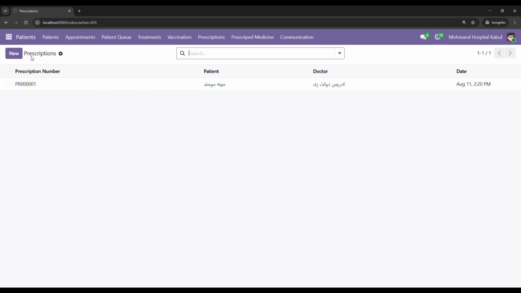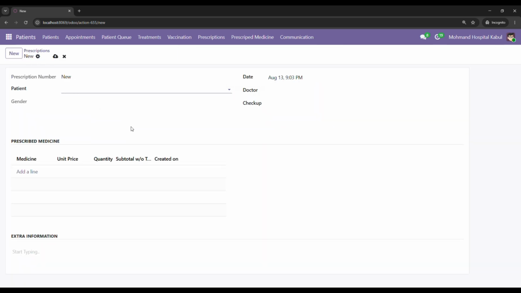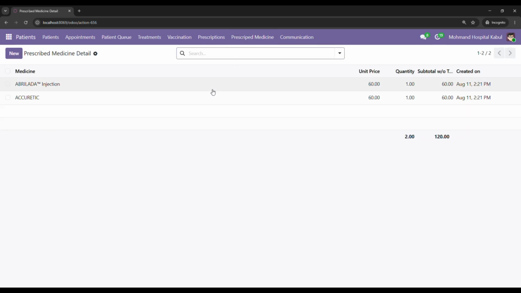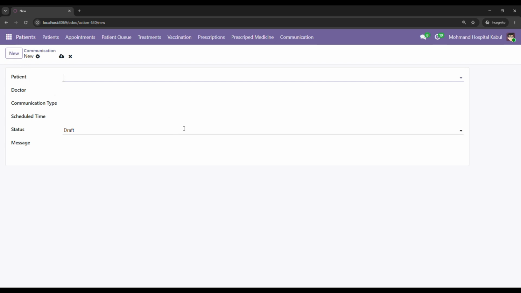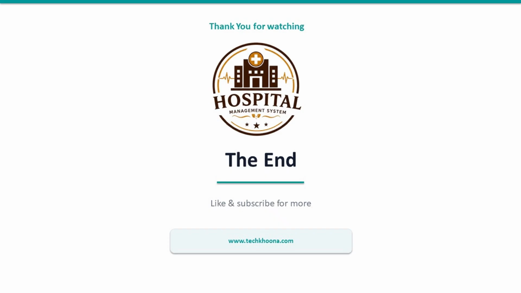Doctors can use prescriptions section to prescribe medicine to patients. Prescribed medicine section lists all the medicine prescribed to patients in one place for reporting and analysis purpose. Use Communications section to schedule sending any messages or calls to your patients.